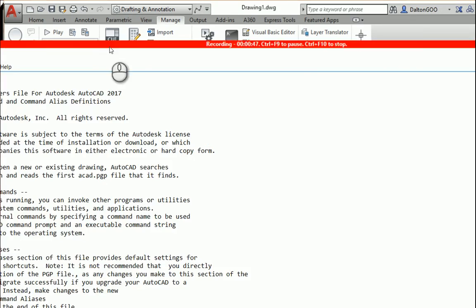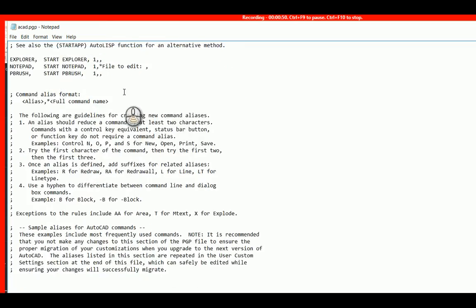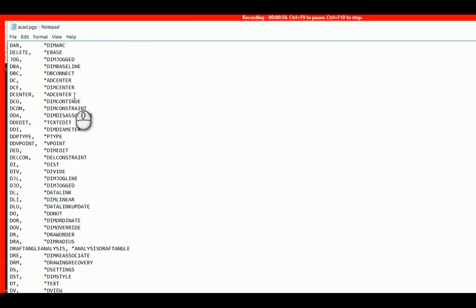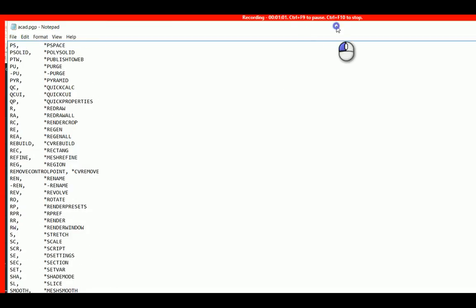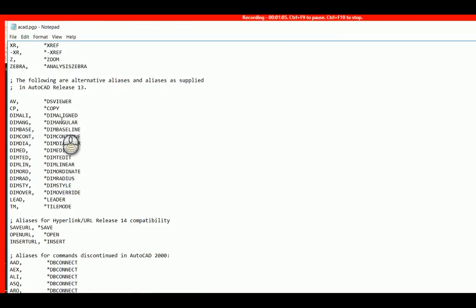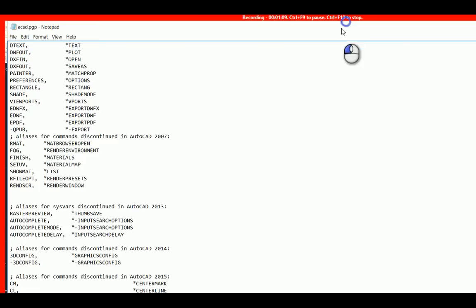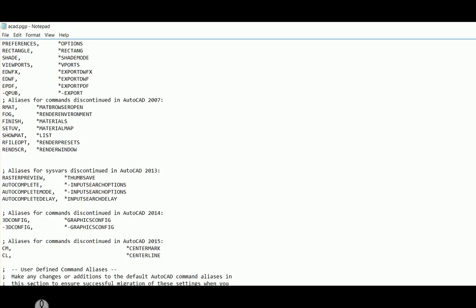If you go here, I'll drop down into your PGP file, which is another way you can access this through your folders outside of AutoCAD, through the program folders. This is a quick way to do it. But if you scroll down all the way, you can see that I've already set one up, and I'm going to move my screen here, and C for copy.